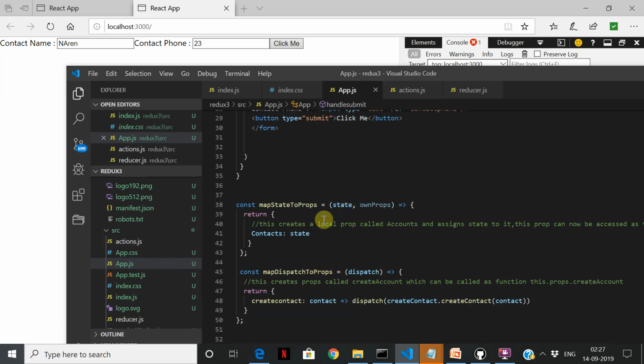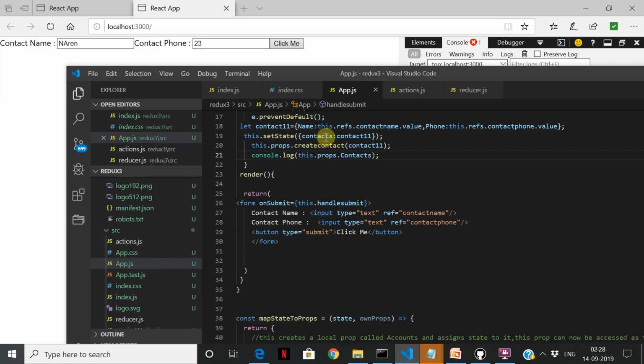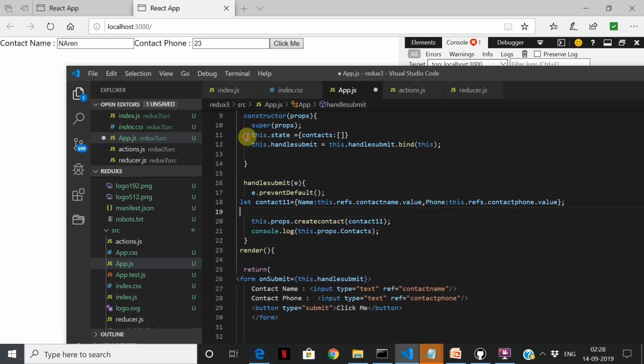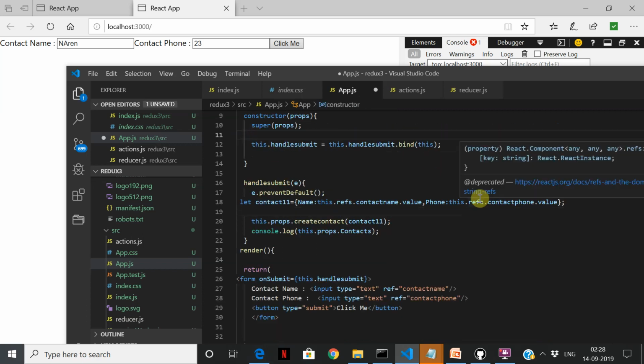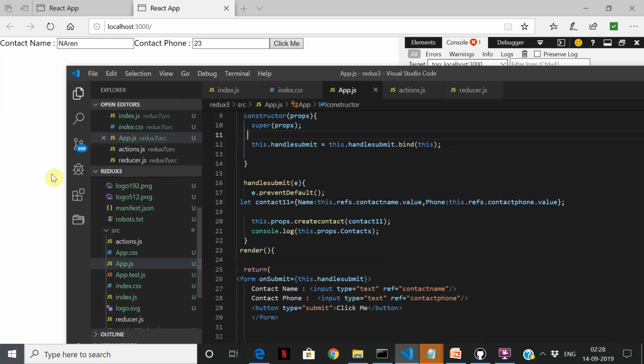Because of this map state to props. And here I'm also adding set state context. So actually this is not even required. Now I can remove the state and just depend on the props. Earlier, just to understand the account module, we were using state. So now, just to see this again.